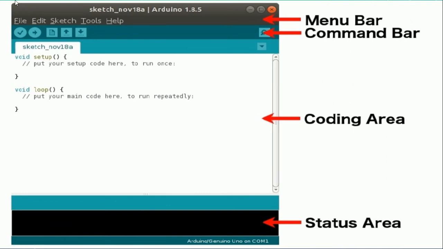Okay, next, in the coding area we have two functions. We call these functions in programming. If you have a word with an open and close parenthesis, it is automatically a function. So these two functions are void setup and void loop. For void setup, void in programming, I already have a little discussion for this. Void means the setup function will not return any value. So that's the meaning of void.